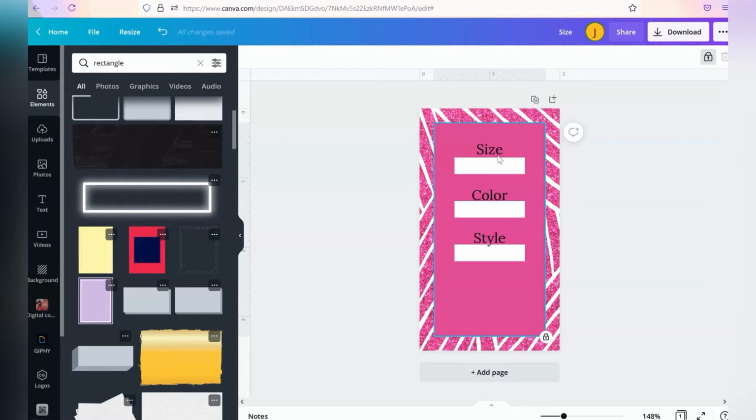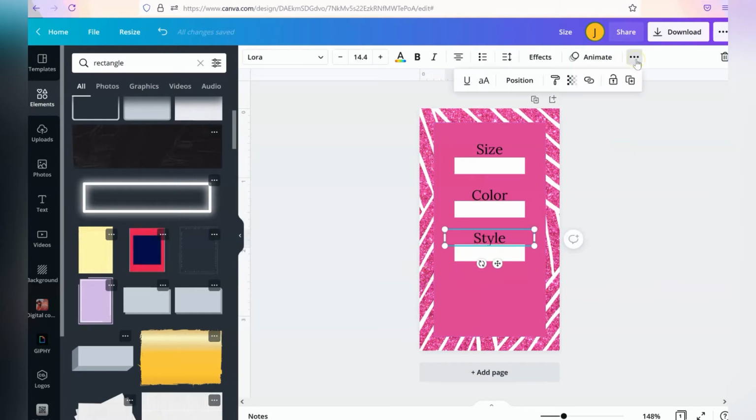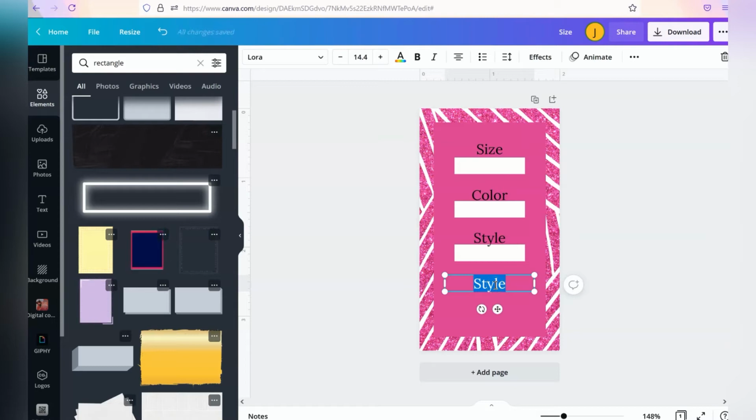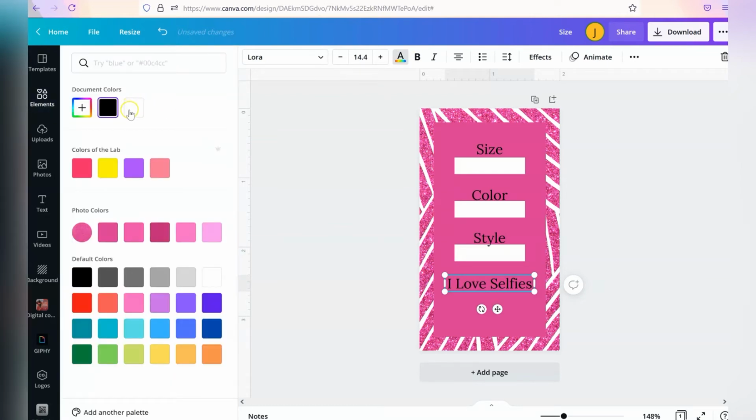So I have this, and I just want to add a little bit more to it. I'm just going to duplicate this text box again, and I'm going to say, I love selfies. And change this text to white.